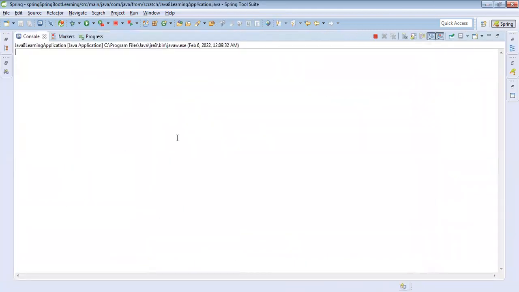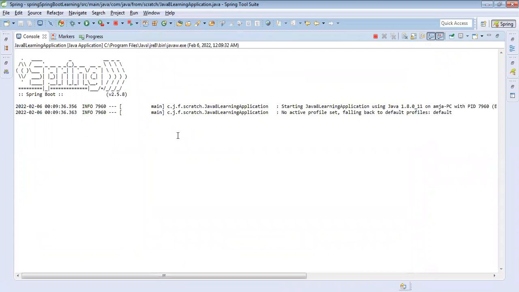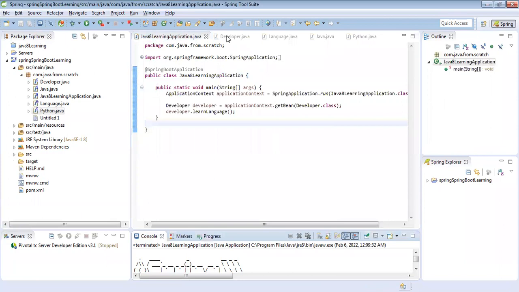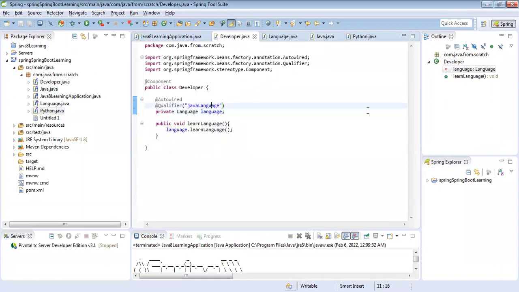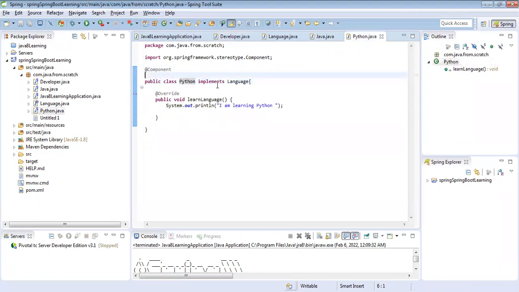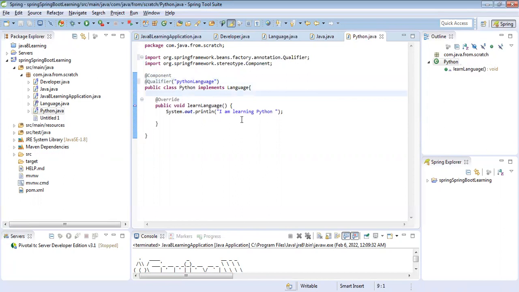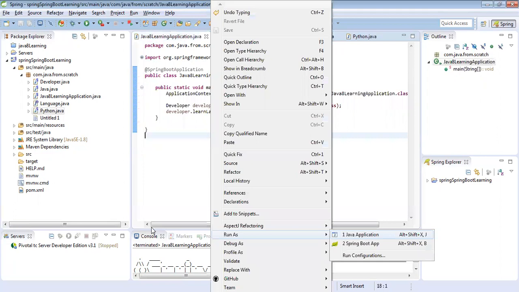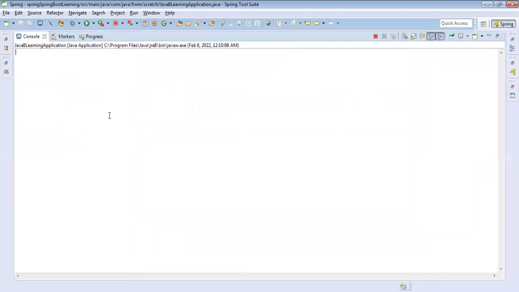Now you will get I'm learning Java language, because of the qualifier you provided there. Now just change the qualifier name to Python language. This name can be anything. Don't think that we need to give the same name. Use it on the Python language class and run it.